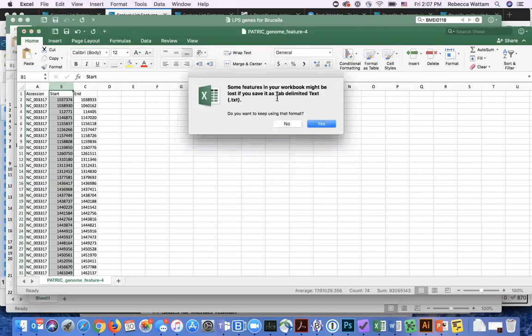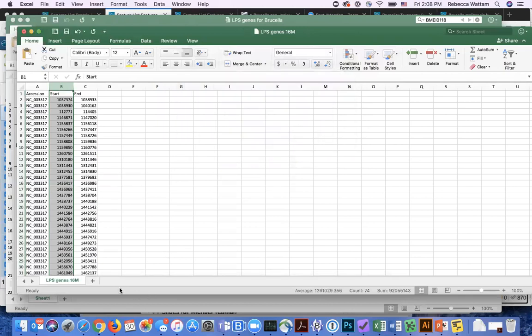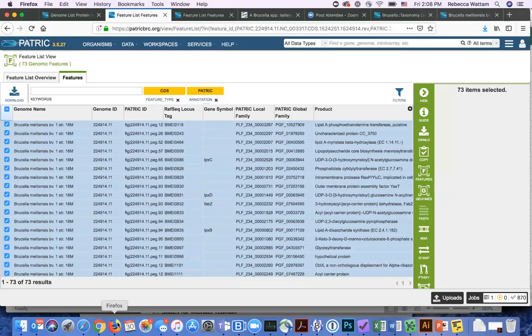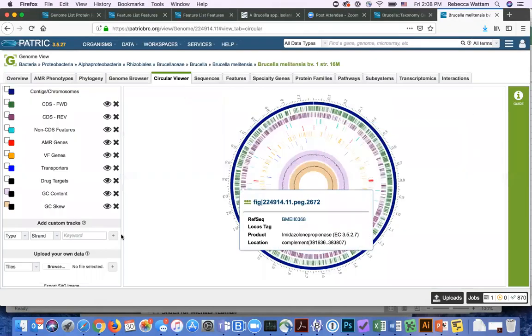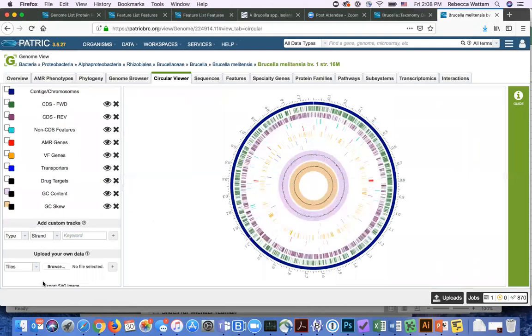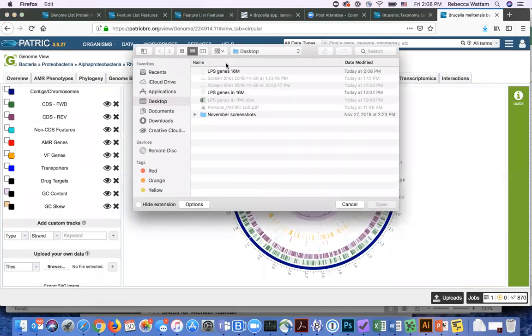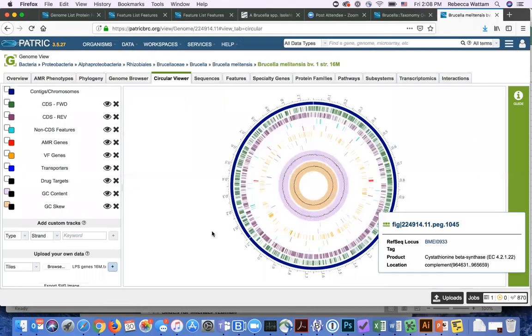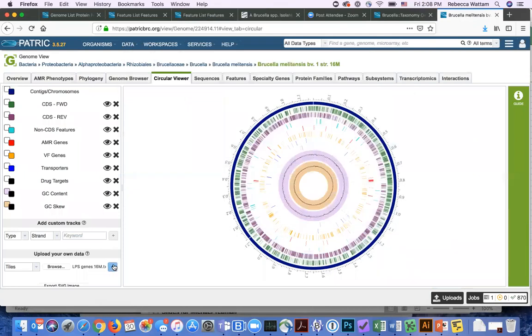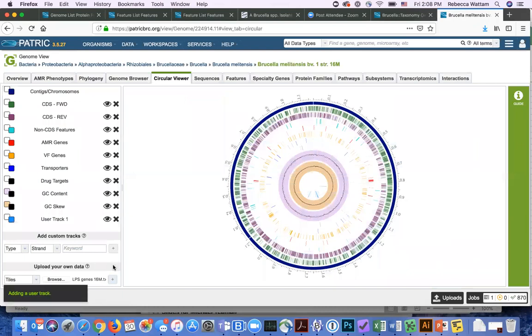Okay, so there. I've saved it. I don't care. I can lose some stuff. Yes, that's what I want. Now let's go back to that browser for the circular view. And I can go down here and I can say for upload my own data, I click browse. There's LPS gene 16M, open. And then I have to click the plus button to add them. So it's adding a user track, it's thinking about it, and there it is.